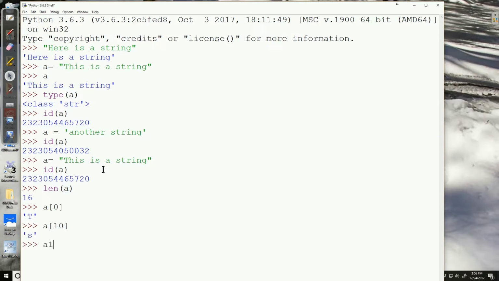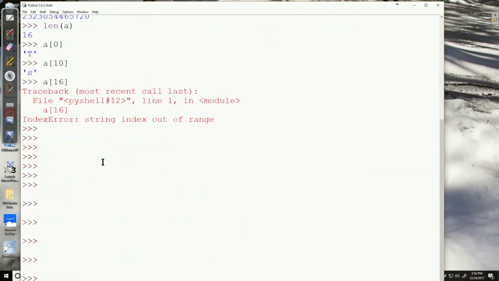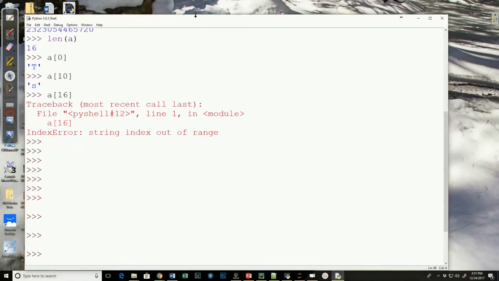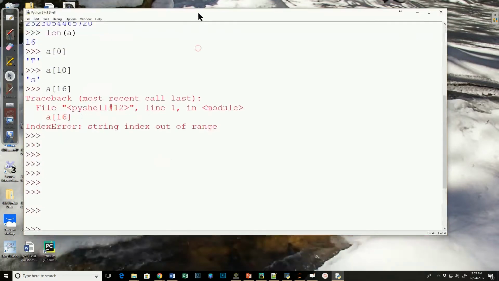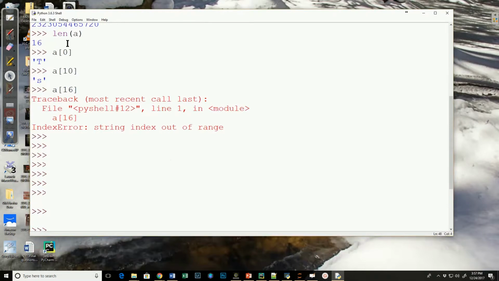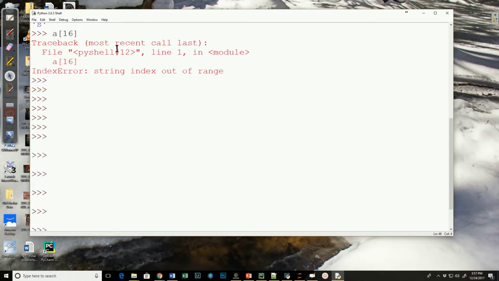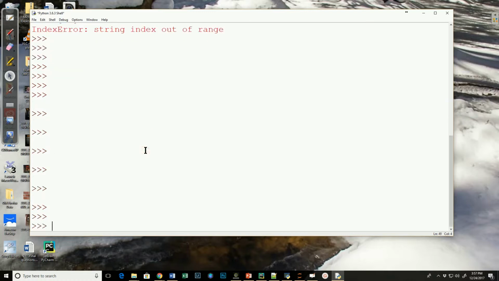A of 16, I get an error. It says traceback, most recent call. What's happening is it's saying, hey, the index is out of range. My index values only went to 15. The length, remember, was 16. We start at 0, so the index values only go to 15. So that's what that traceback error is. It's saying, hey, A of 16, well, that's an error in the index because there is no index of 16.